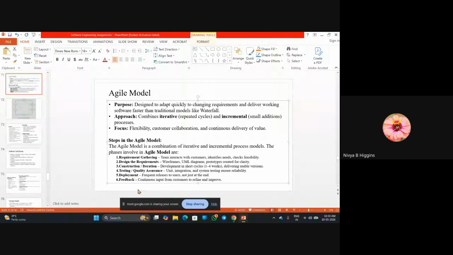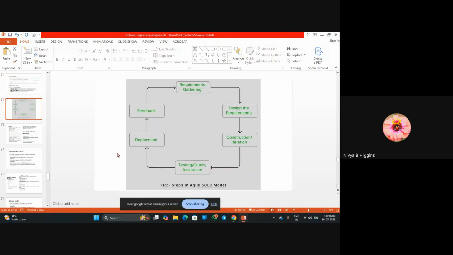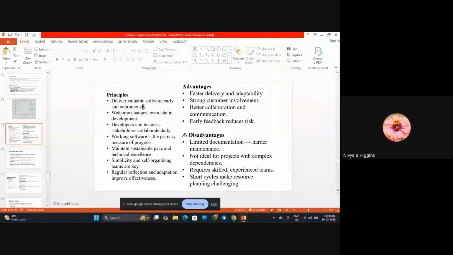There they will get continuous input from the customers and they will improve it in the next sprint, like that. And these are the principles of agile model. Deliver valuable software early and continuously. In agile model, the software will be delivered early, and it will welcome changes even late. If the customer wants another change during the last cycle, then they will be able to change.